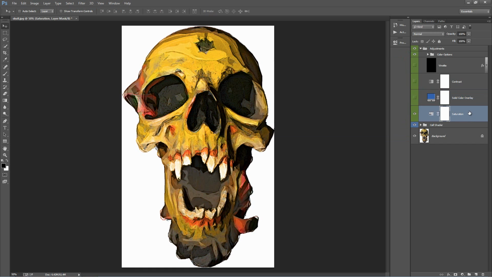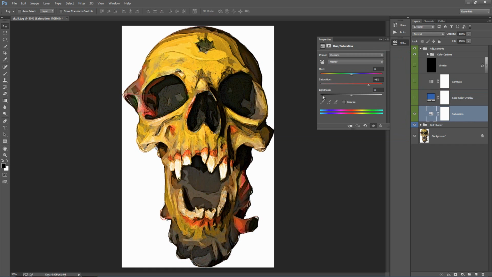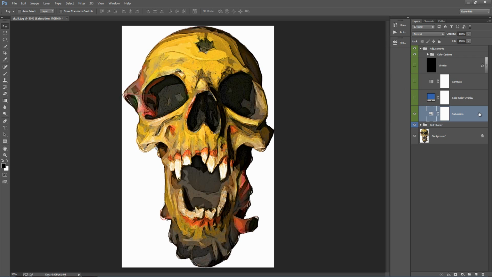Layer below is saturation. Now, by default, the saturation after the action's finished is quite high. You can see it's a plus 55. So if you bring it back to zero, that's the original colors of your photo. But I noticed while I was building this action that nearly every photo that I used it on, the design looked a lot better with the saturation up higher. So we'll just leave it around here.